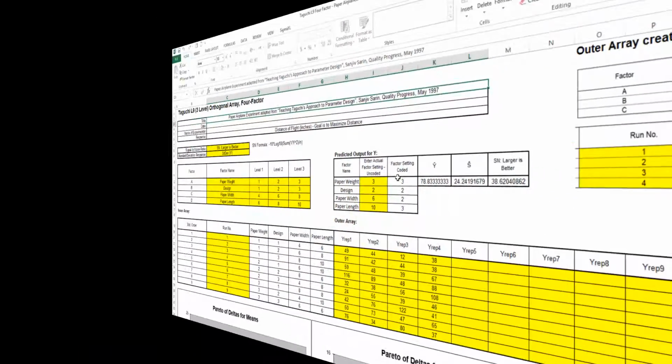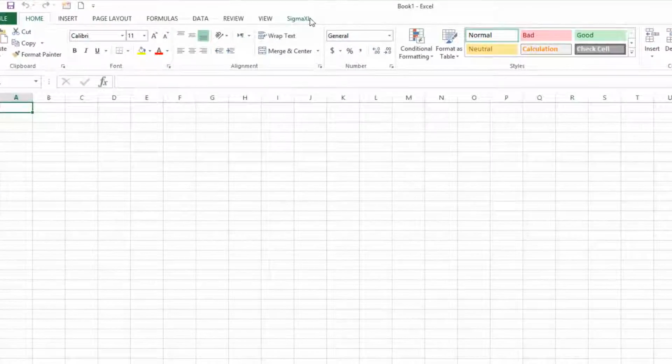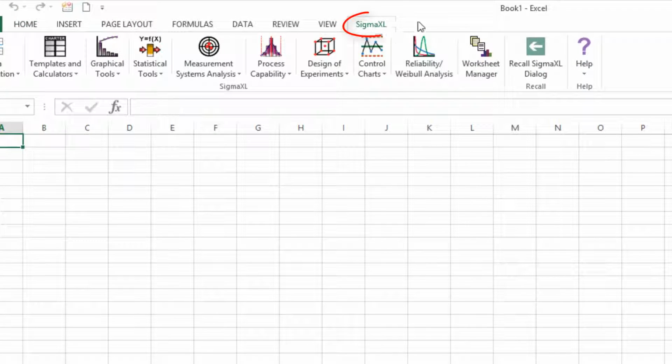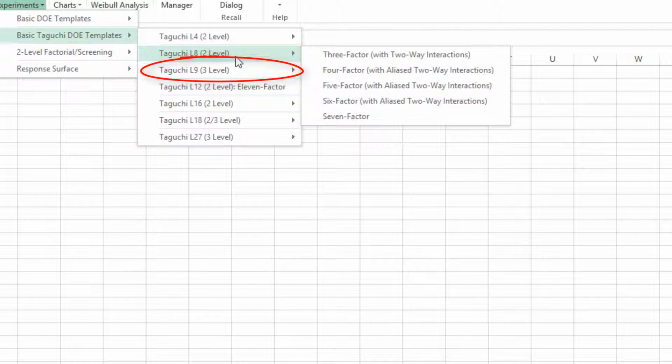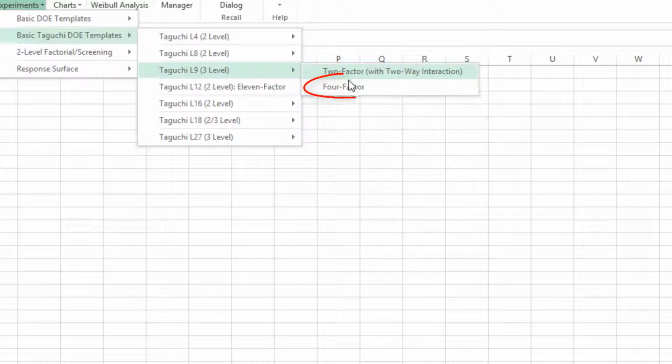If you wish to start with a blank template and populate the values like I'll be doing in this video, click SigmaXL, Design of Experiments, Basic Taguchi DOE Templates, Taguchi L9 3-level 4-factor.